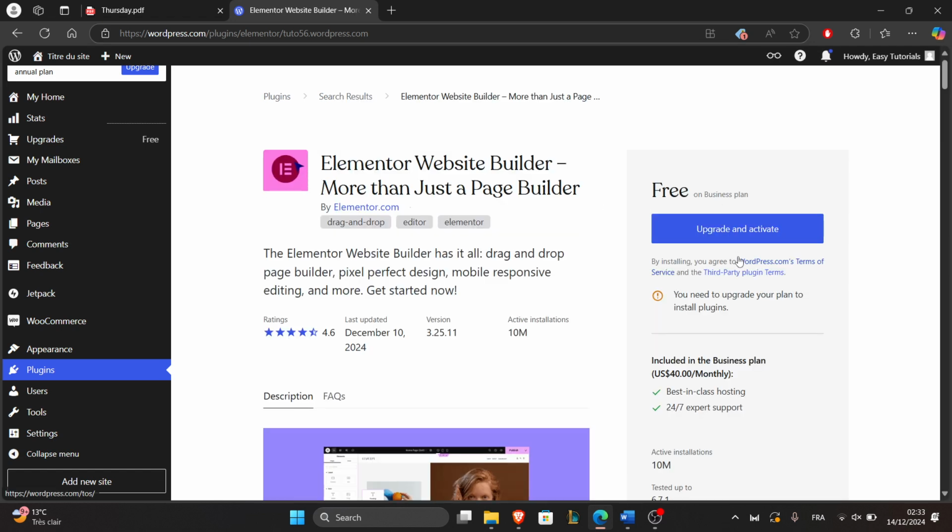Like I said, it requires a paid subscription, so make sure you pay for the subscription. And as soon as you do that, just click on upgrade and activate. After that, the Elementor editor will open.